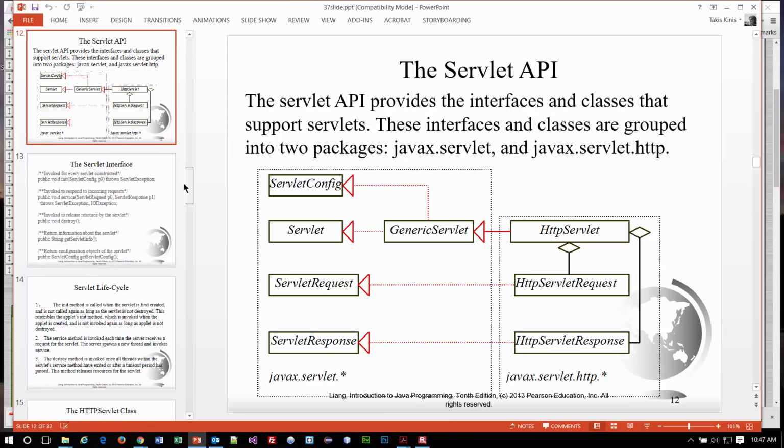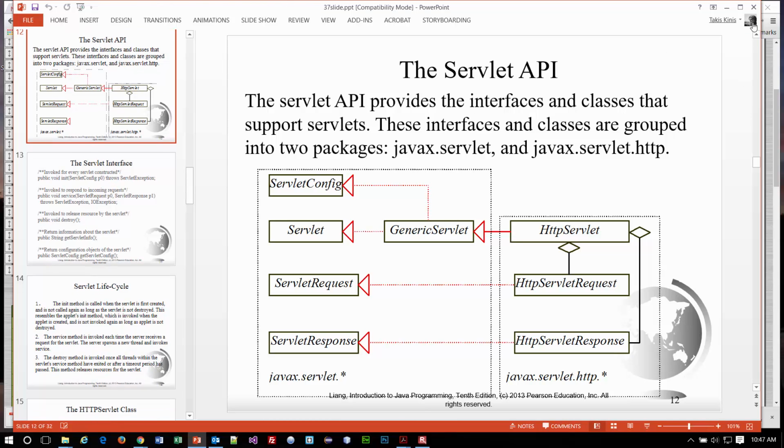All right. The servlet basically operates as an API. What's an API? What does that stand for? That's right, Application Programming Interface. So what does an API do?